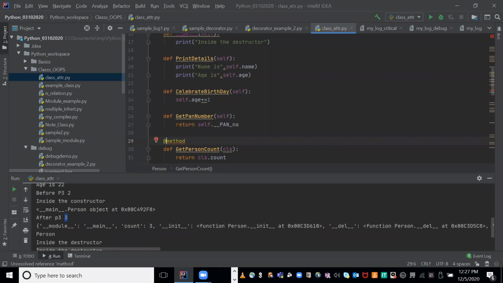Without creating the object. All other methods, you have to call only when the object is there. But class method and static method, we can access them without creating an object. We can just call them. So when you call main, you are not creating any object, right?